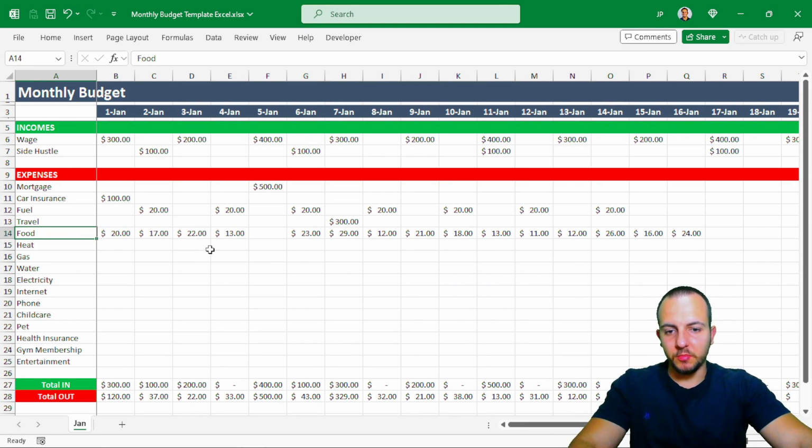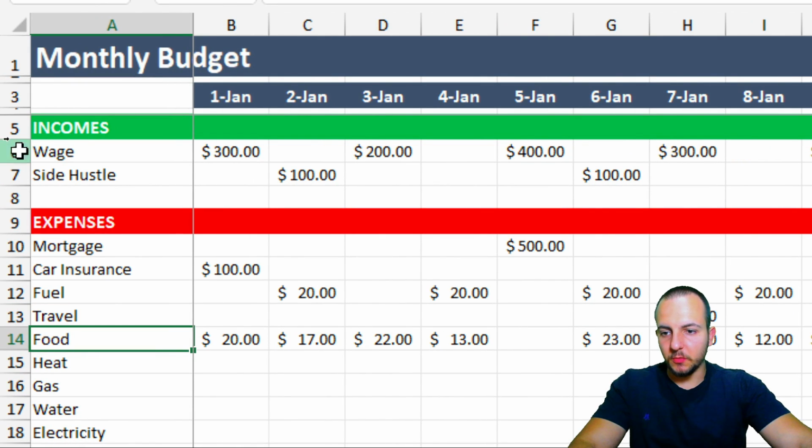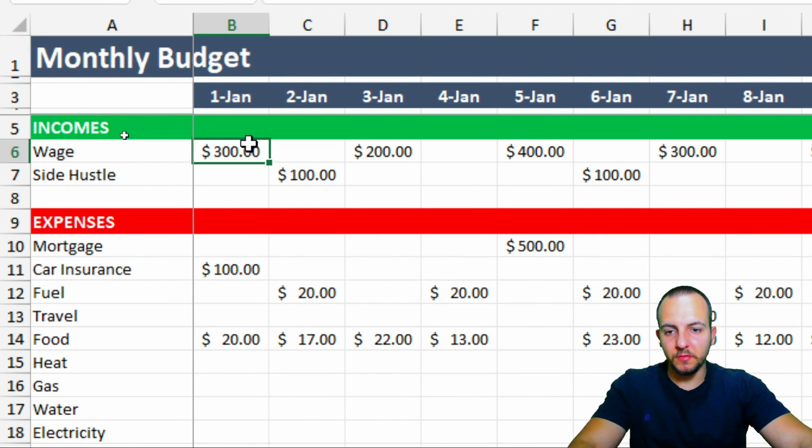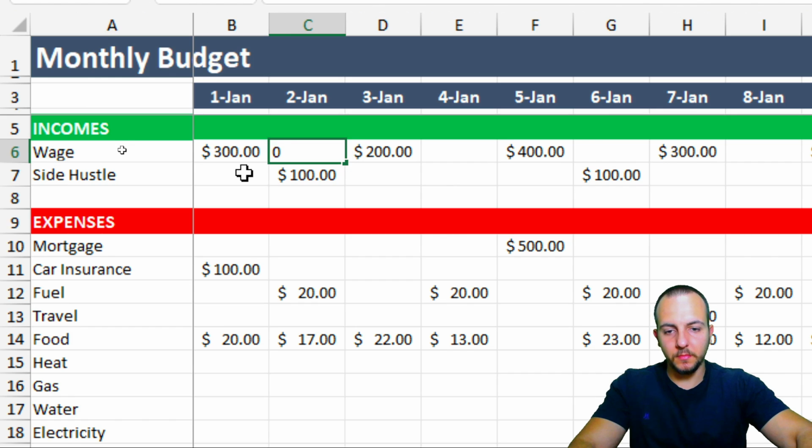Okay, so just as an example, I fill it in with a couple of different values, and just to show how it works, let's say my income as the wage is every other day that I receive this value, $300, and then 200, and then 400, and so on. And here, instead of using blank cells, you can type in 0, enter. It doesn't matter, okay? It doesn't change anything.